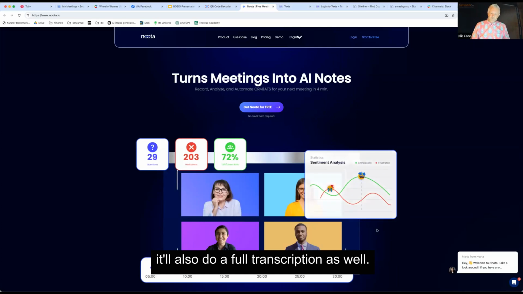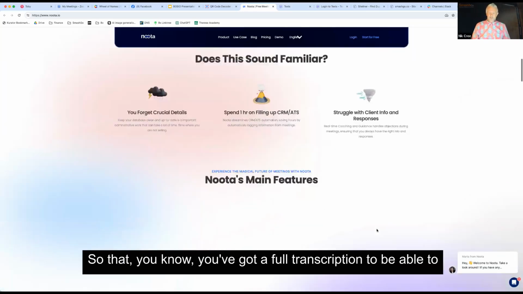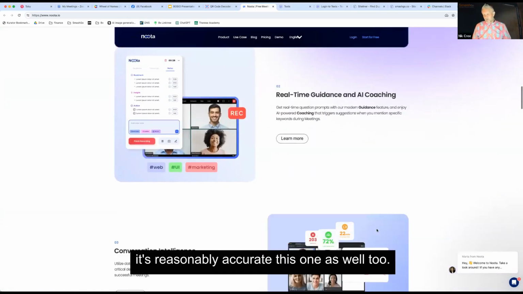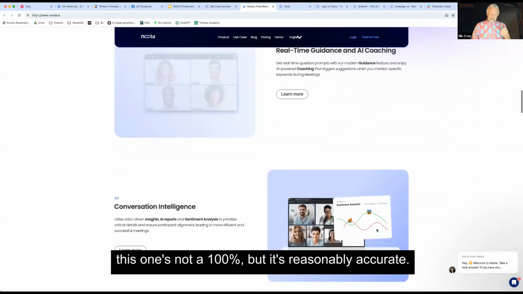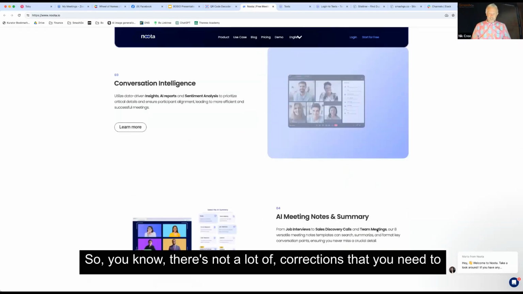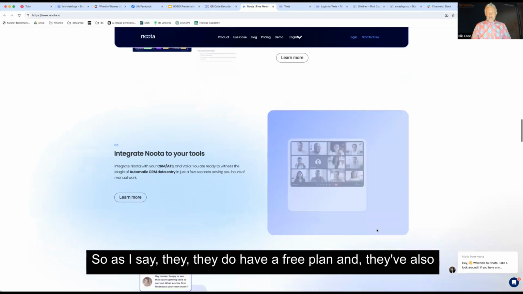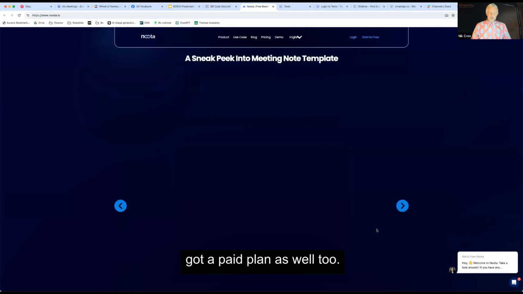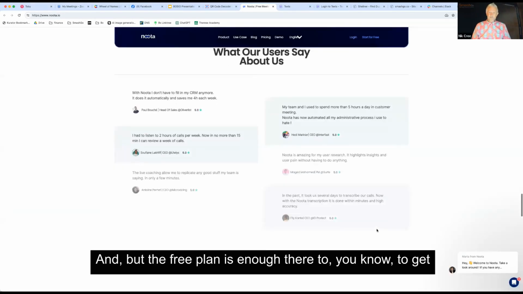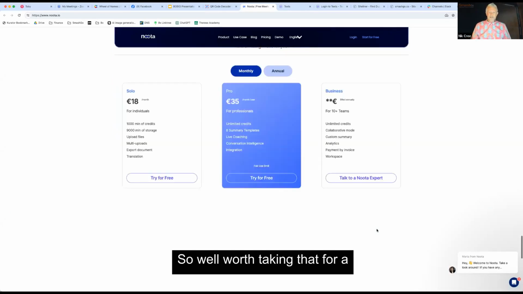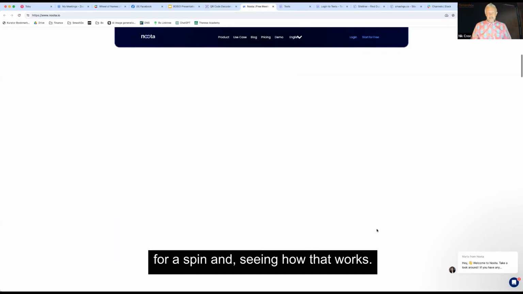It'll also do a full transcription, so that you've got a full transcription to be able to use or read. It's reasonably accurate, this one as well. Some of the AI tools, when it comes to transcription, are not 100% accurate. This one's not 100%, but it's reasonably accurate, so there's not a lot of corrections that you need to make with it. As I say, they do have a free plan, and they've also got a paid plan as well. But the free plan is enough there to get those meeting notes for you. So well worth taking that for a spin and seeing how that works.